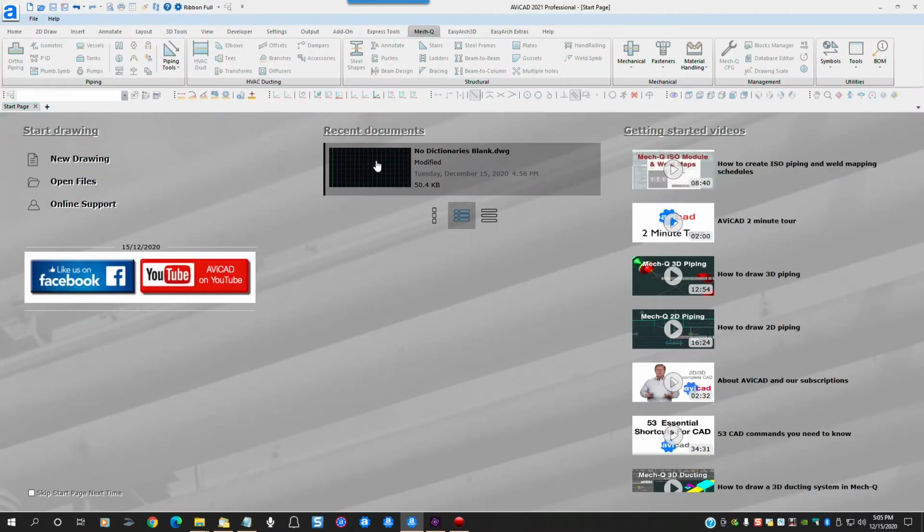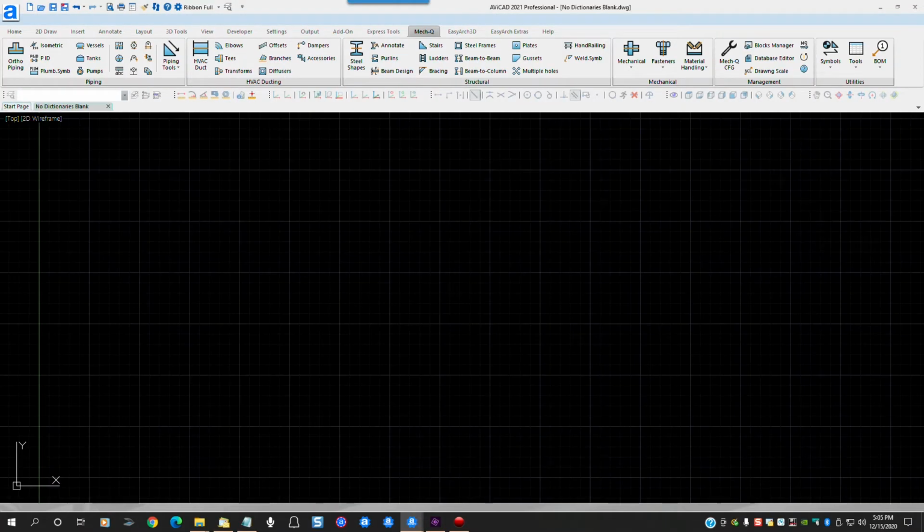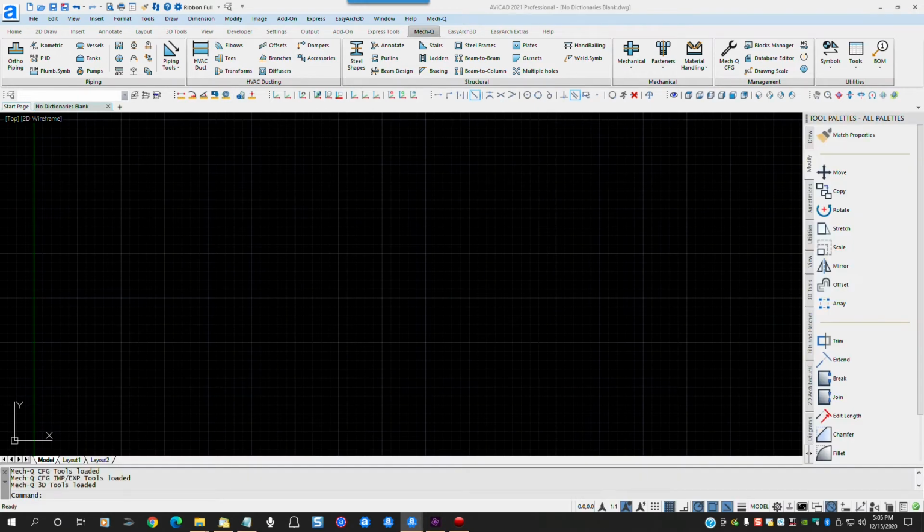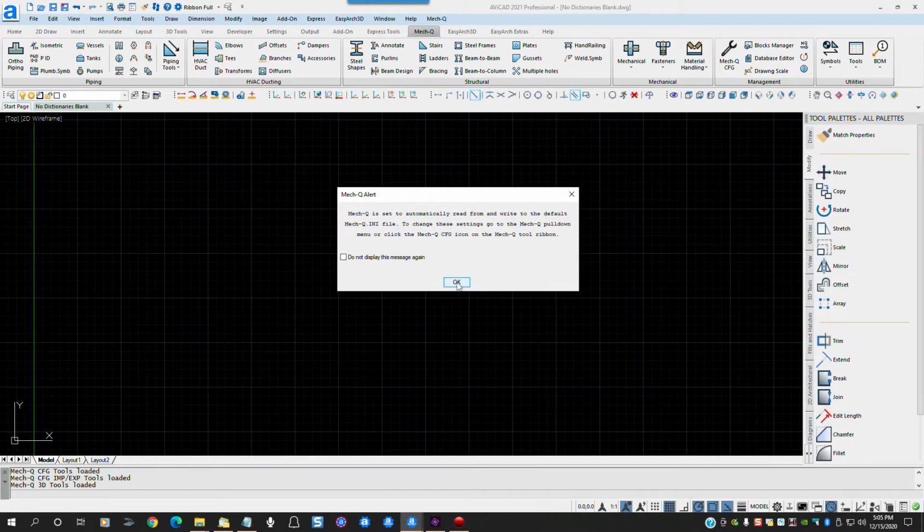Let's open a new drawing with a freshly upgraded version of Mech-Q installed. First, we see this dialog box telling us that the default file will automatically be loaded when we open a new drawing, and changes made to Mech-Q modules will be automatically saved to the default file. Let's check this box to avoid seeing this dialog each time we open a new drawing.